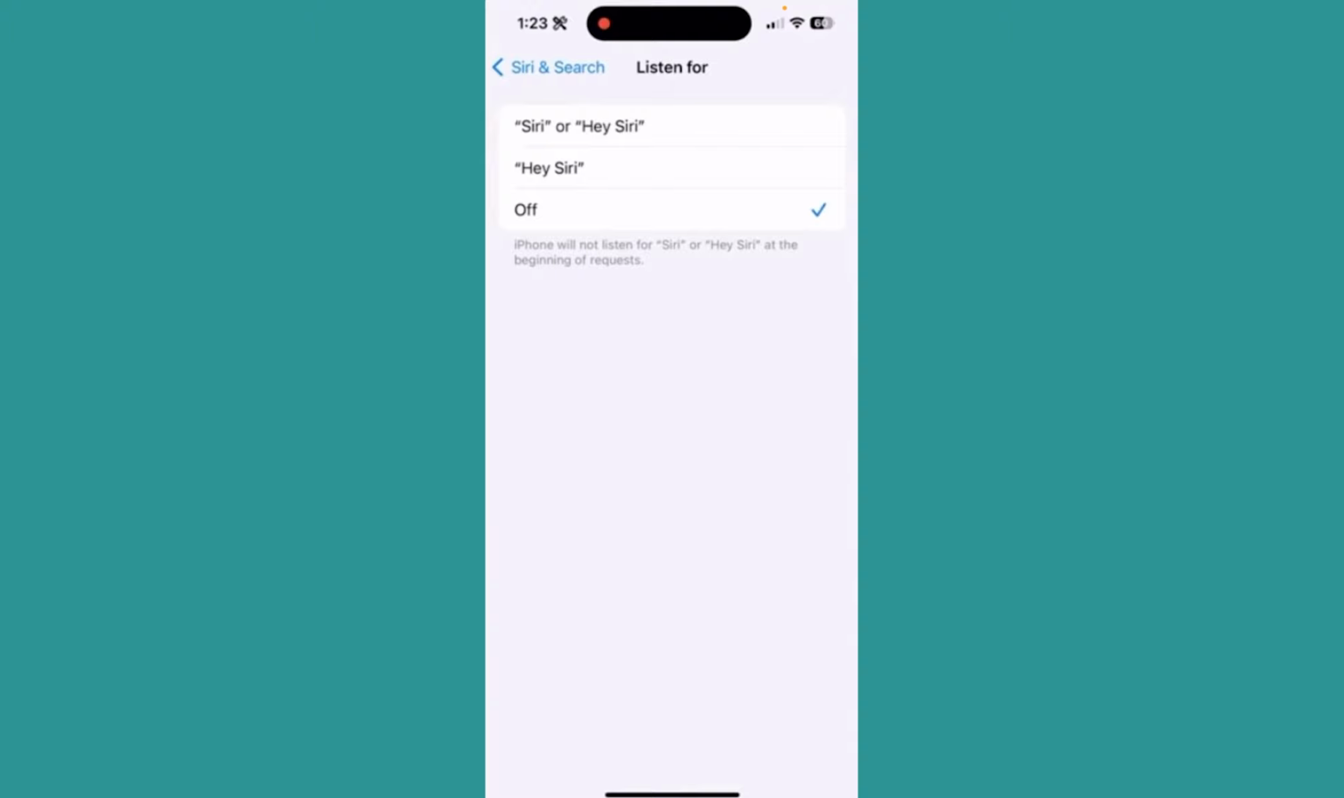Once you click on Listen for, it's going to show you three options. If it is off, then whether you say Hey Siri or Siri, it's not going to listen. So you want to choose the top option where it says Siri or Hey Siri. If you choose that option, then you can say Hey Siri, or you can just say Siri. Siri will listen and it'll basically just open up. So let's say I choose the first option, then I can just say this: Siri, what's the weather? And it's going to reply to me. I don't have to say, Hey Siri, what's the weather?